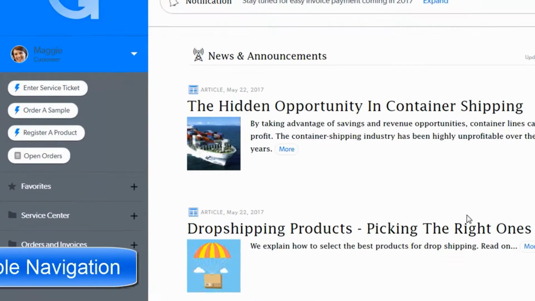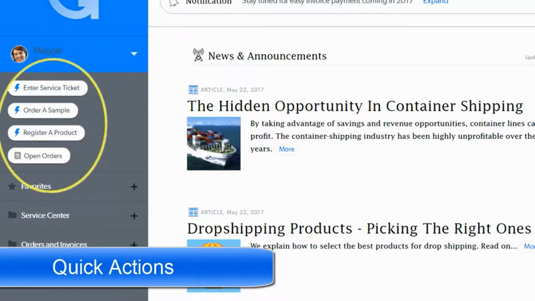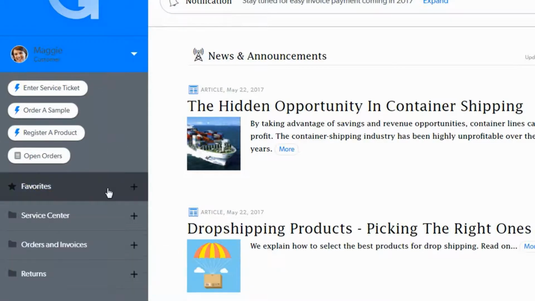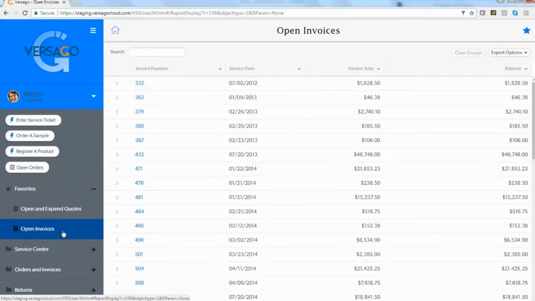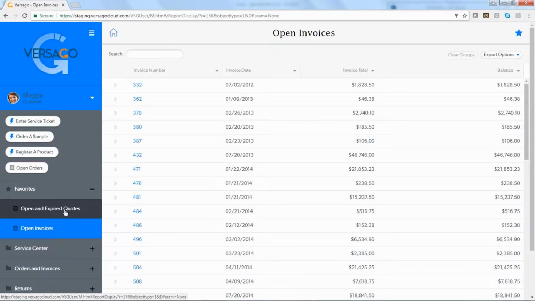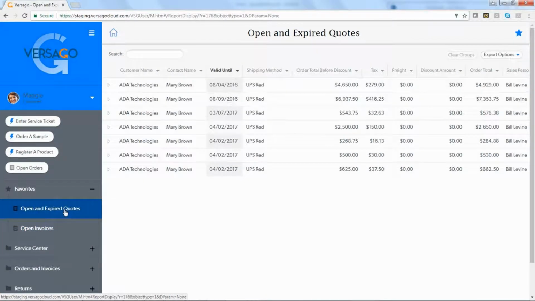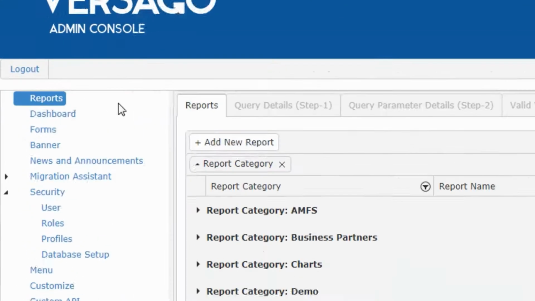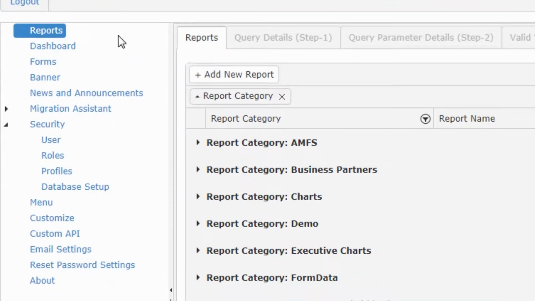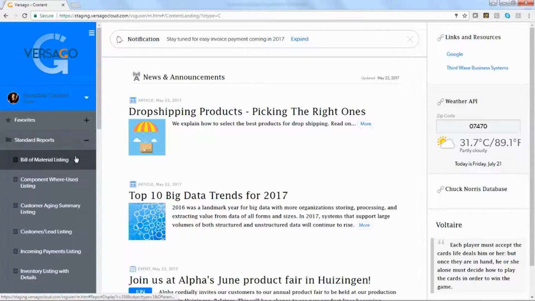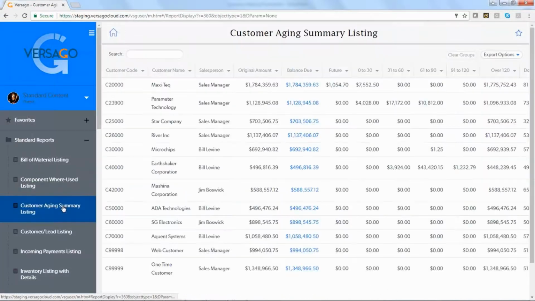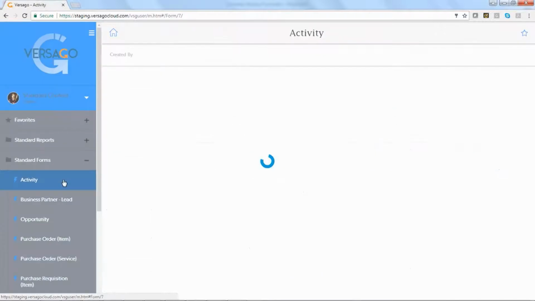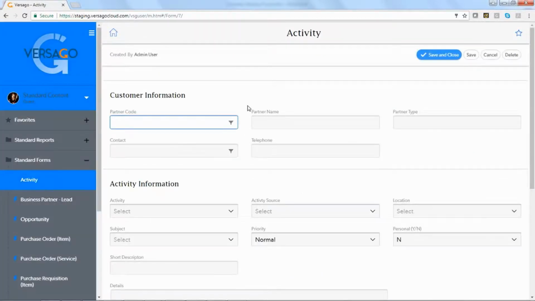With Versago, a business can quickly and easily tailor which records or transactions on Business One users can interact with based on their role in the business or even their individual needs, and the possibilities are limitless. This configuration is accomplished using the Versago Administrative Console. But Third Wave also provides an extensive library of pre-built reports, web forms, and dashboards that are already integrated with Business One that help businesses get off the ground in hours, not days.